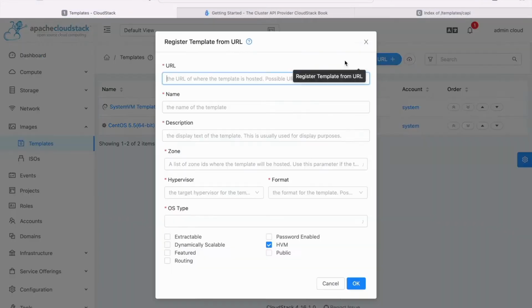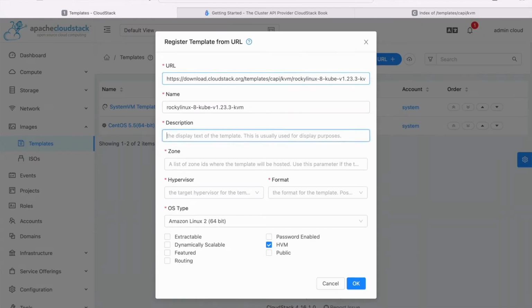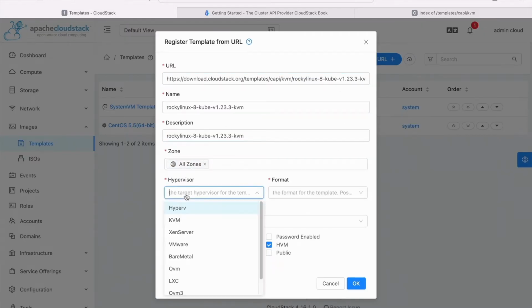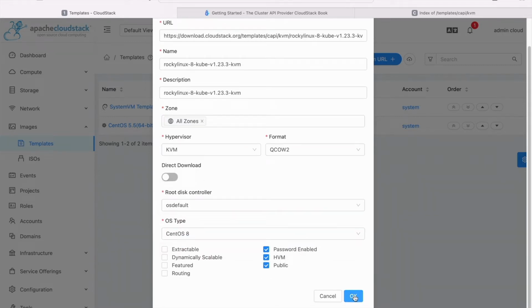In the Apache CloudStack UI, register a supported template. You can find some templates available in the community repository. If you need to use a different Kubernetes version, you can find out how to build one in the CAPC project page.